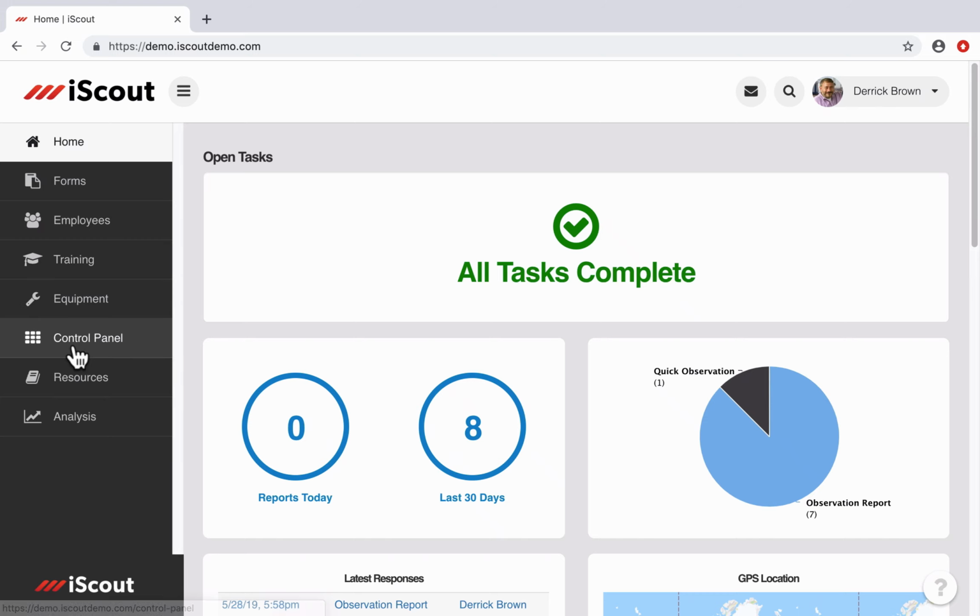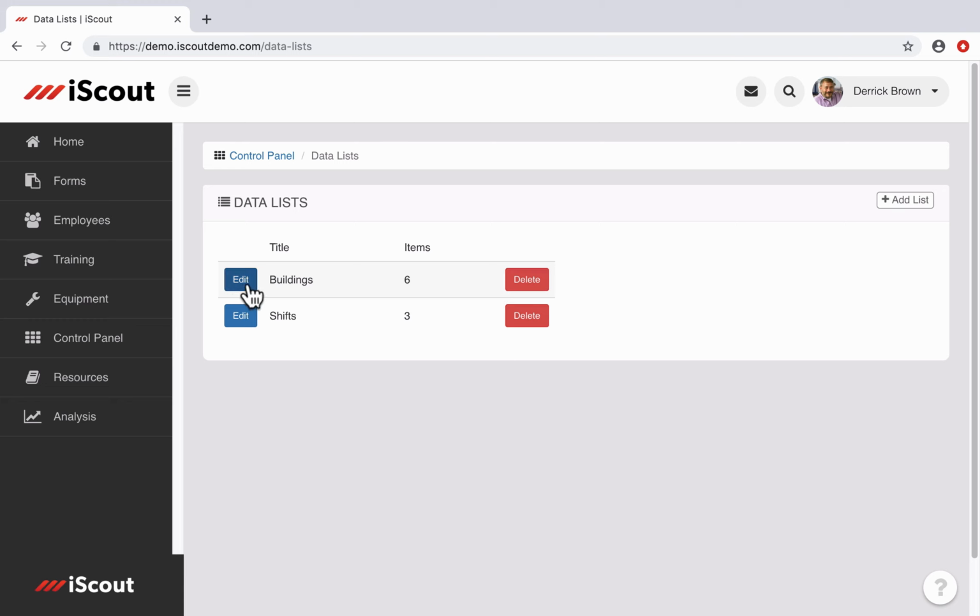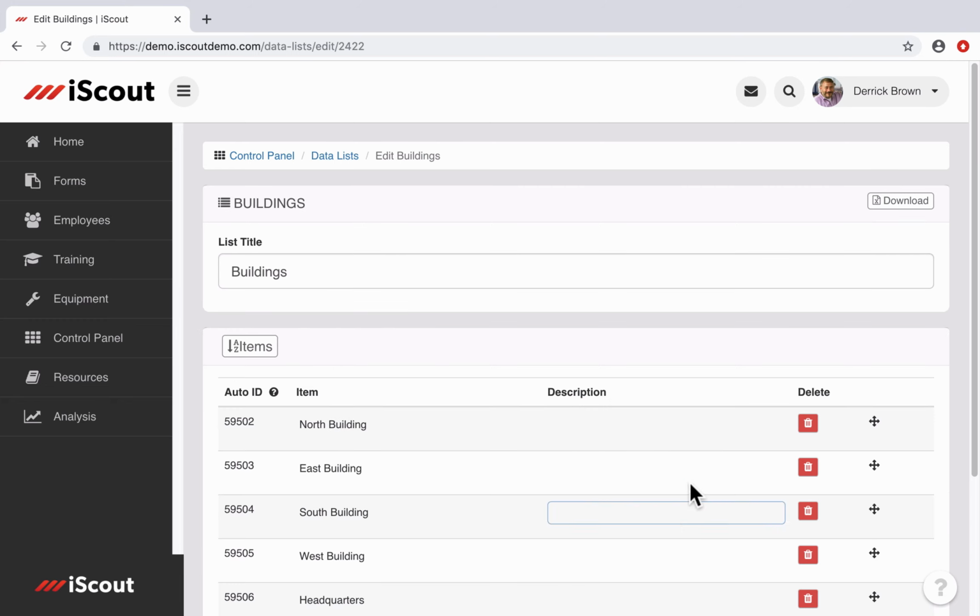A new update to iScout this week allows you to add a description to data lists. And iScout has several built-in lists, such as employees, equipment, field offices, and customers. But you may have additional list categories you want reports and inspections to draw from, such as region or building or shift. And these are called data lists.